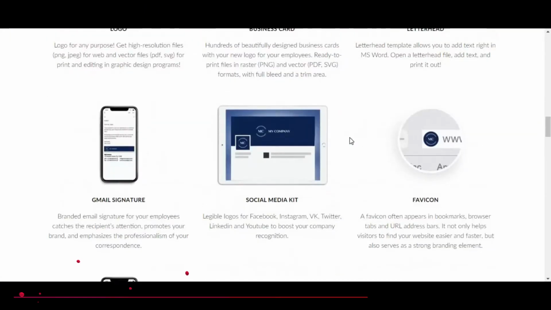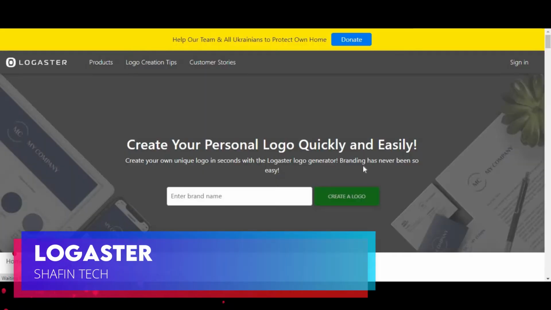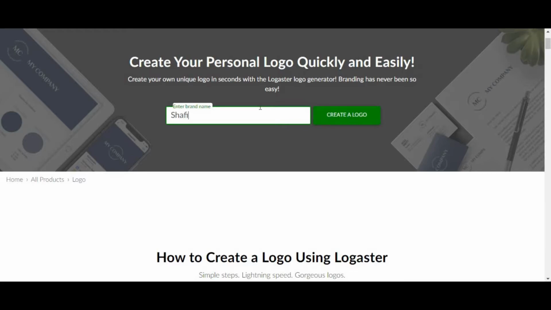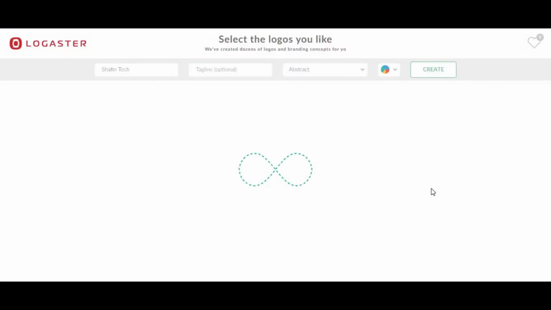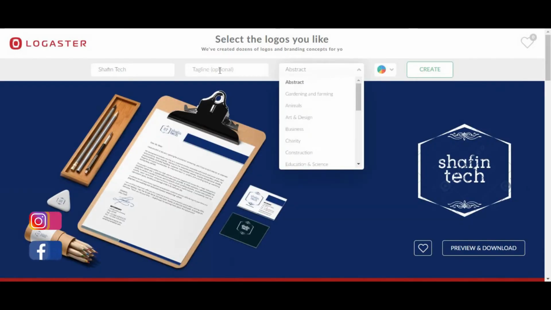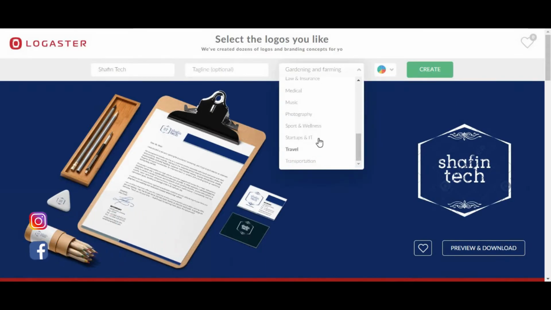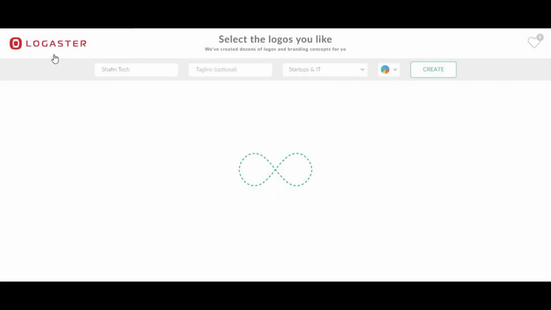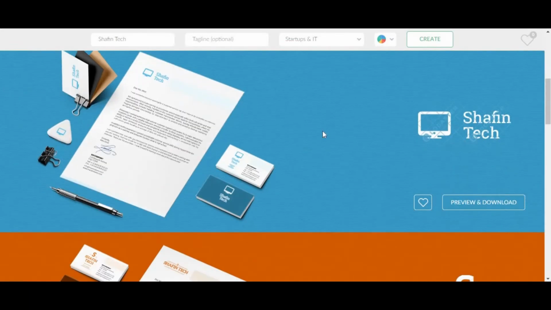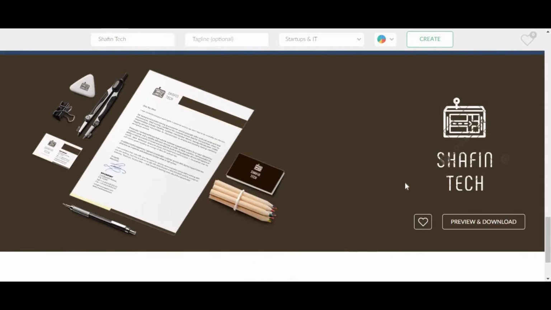The number 3 is Logaster. Logaster is an online logo maker that's been around since 2009. With Logaster, you can create a logo in minutes without having to hire a designer. Simply enter your company name and industry, and Logaster will generate logos tailored to your business. You can then customize your logo by choosing from a variety of colors, fonts, and icons. Once you're happy with your design, you can download it in high-resolution format for just $39.99.